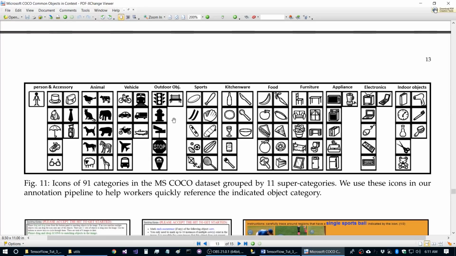And when I was looking for a relatively common object that I could find images on the internet for, it was actually pretty difficult to find one that wasn't already one of these 90. So eventually I decided to choose traffic lights in a traffic scene, even though that's already here.